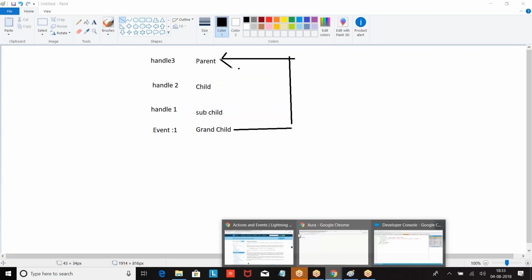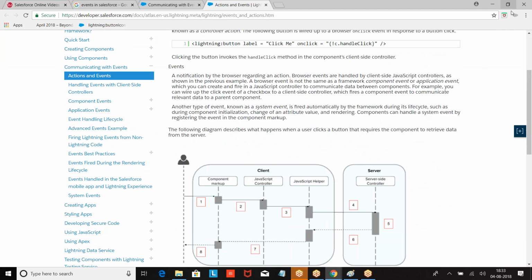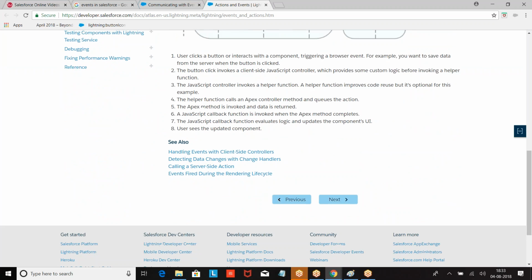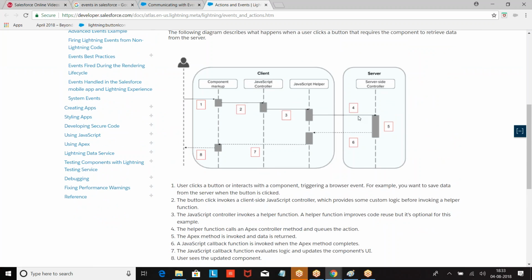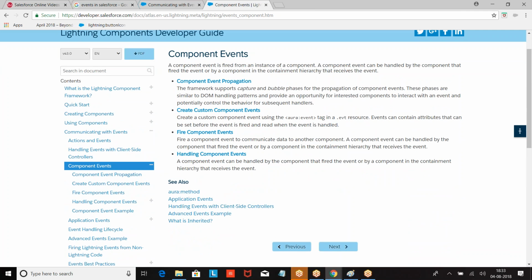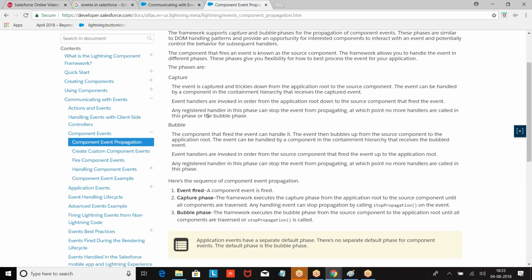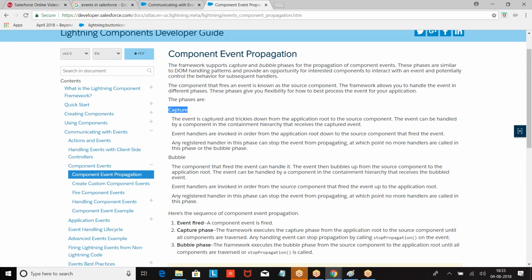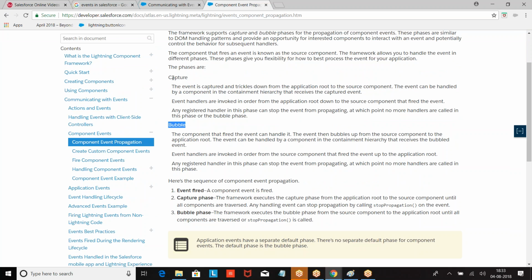So probably you will find some theory here also. Let me give it to you. When you go to component events, component event propagation, what is the concept we are having? The phases are capture and bubble. So what is the bubble? The component that fired the event can handle it. The event then bubbles up from the source component to the application root.